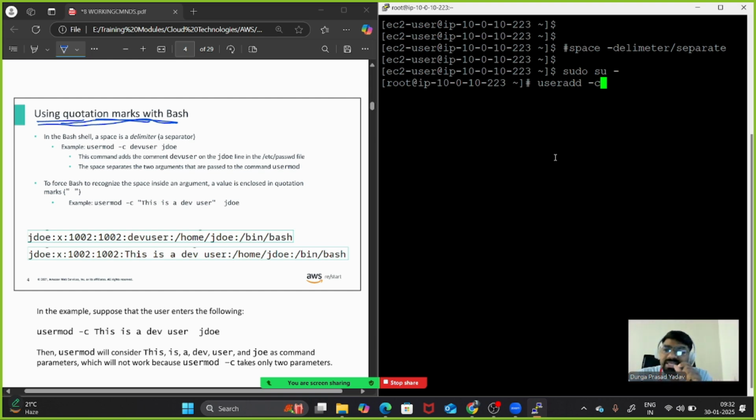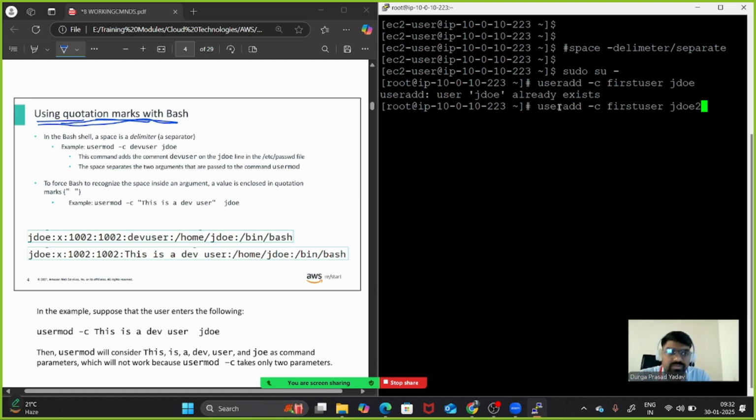And for example, let's say you are creating a user with the useradd command, and you want to add a description of the user. So if you will keep your description directly, let's say first user like that, and the username is Jedoy, let's say, as per the example. See, Jedoy is already existing, so we will just create Jedoy 2. So the user is getting created, and this is what exactly it is. It is the description, it is comment for this user.